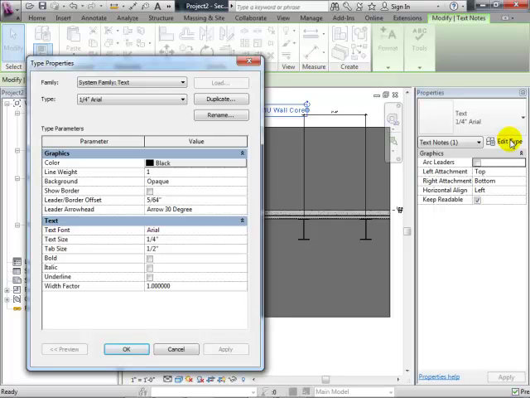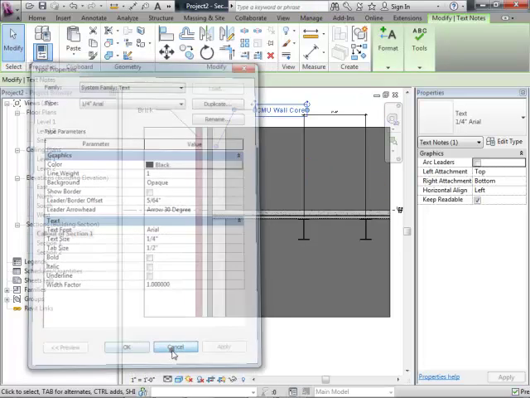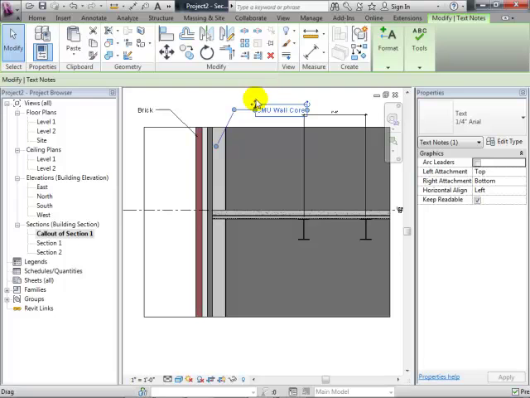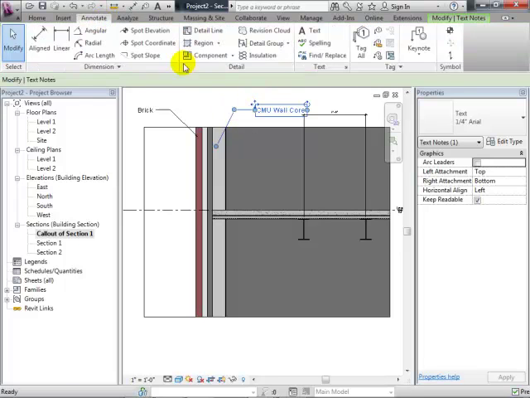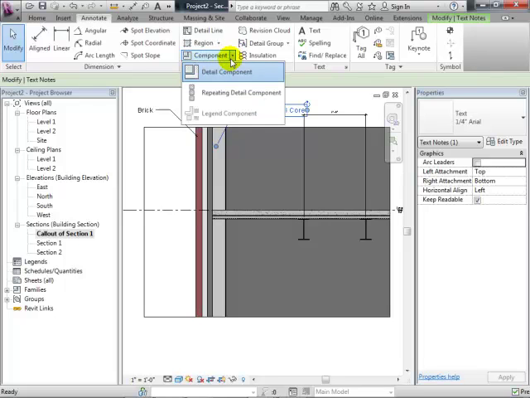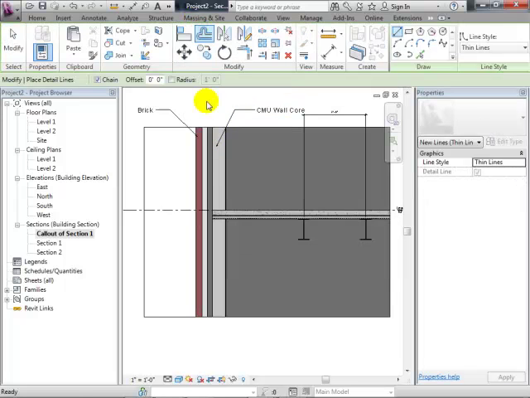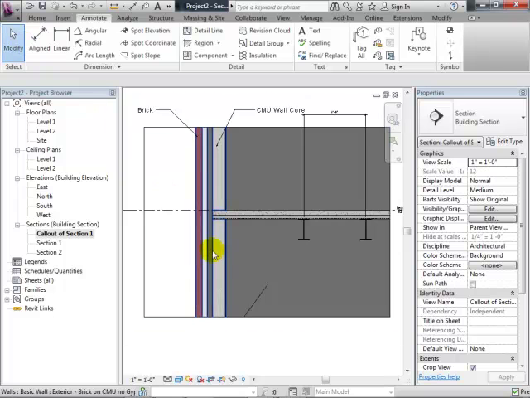Let me show you just two last things before you have to head out to class. One is what I'll call detail components. The idea is when we want to put in some line work to represent something, but we don't actually want to model it truly in 3D, there are things called detail components. I could just draw in lines, just like I draft in any other system, and put them on the view, but they're just lines.